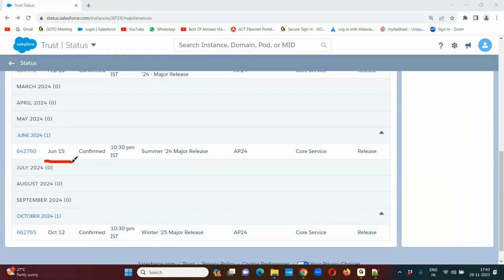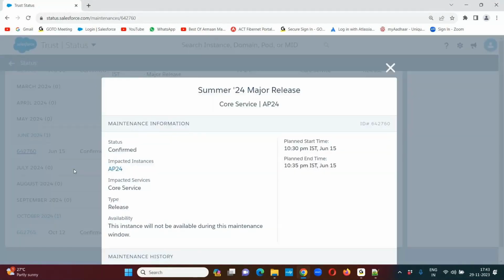June 15th, 2024, night at 10:30 p.m. IST. Salesforce is providing the Summer 24 release. This is also a confirmed maintenance. We can click on the ticket number and see the details here.